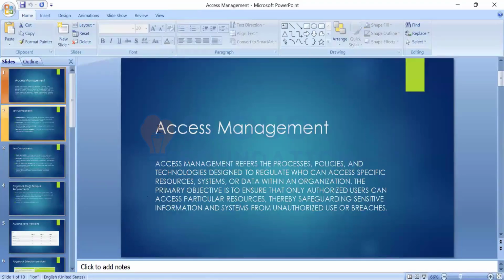So what is access management? Access management means creating a digital identity for the people, right? A little different. Creating a digital identity comes mostly in identity management. So when you create a digital identity, we have to create identity for people.